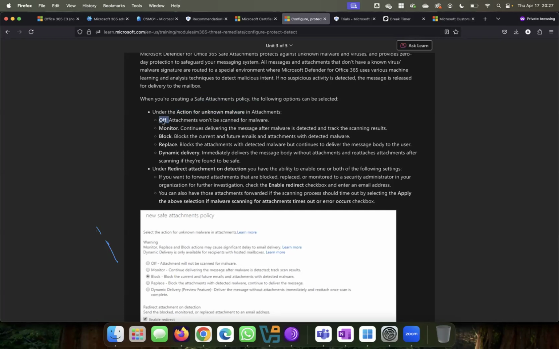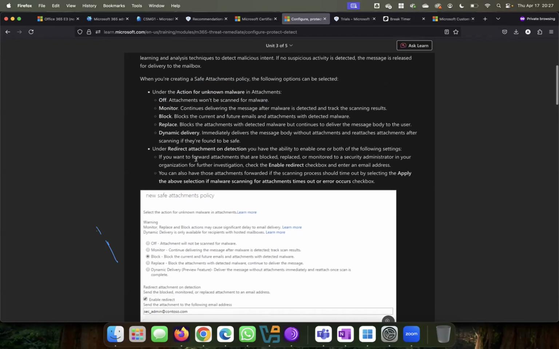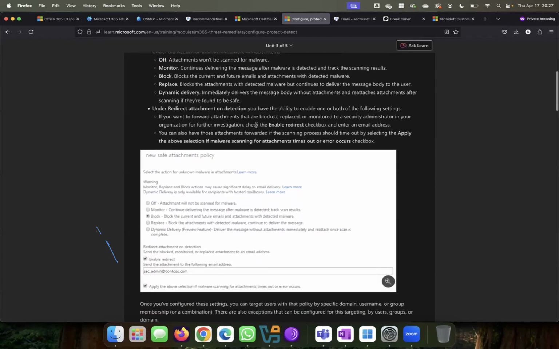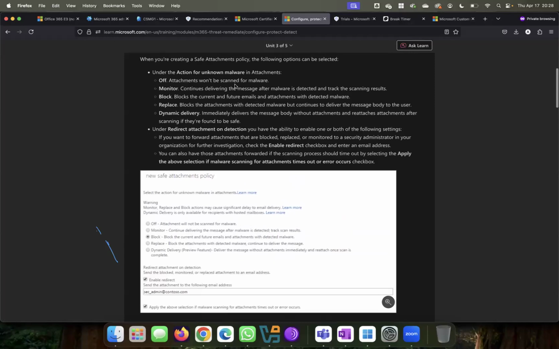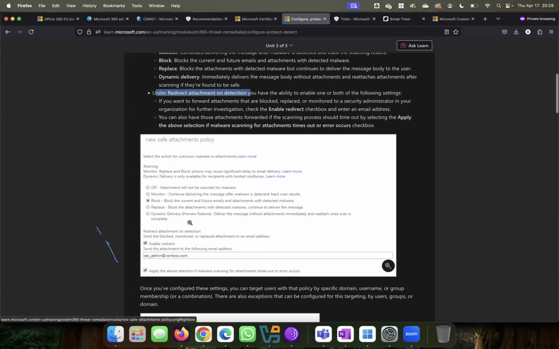So you have an action item of just turning it off. Maybe you want to monitor, maybe you want to block, maybe you want to replace, and maybe you want to make it a dynamic delivery. I'm not going to go into the details here, but I'm just going to allow individuals to go through the reading. And also you see here that it's very possible for you to have a redirect of the attachment on detection, maybe to the security admin. So basically, they may be interested in wanting to analyze it more.